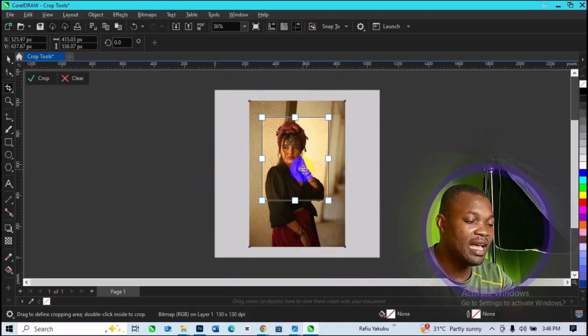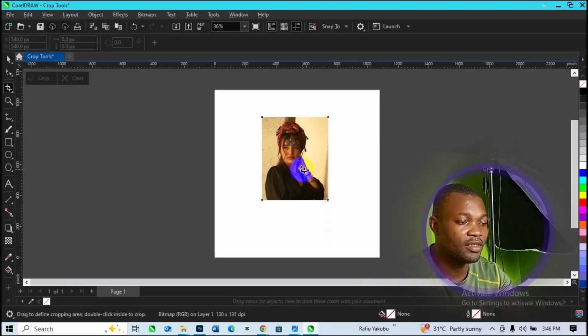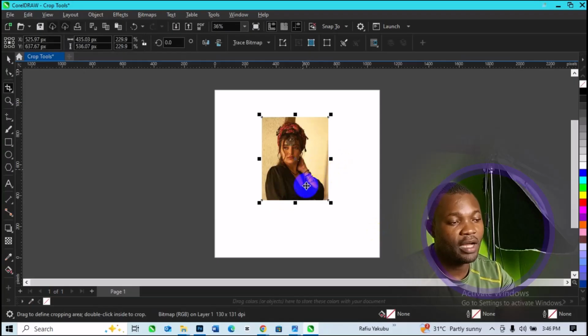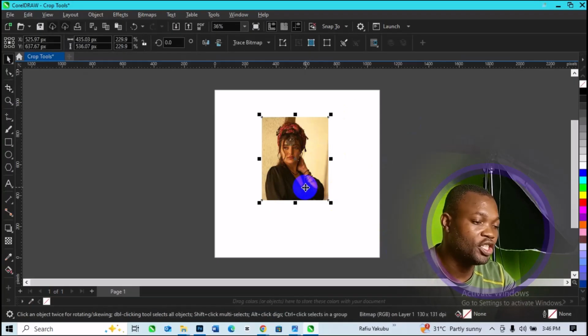Once you are done with every area you need, just press the Enter key on your keyboard. In a few seconds, it's going to be cropped off. It's that simple. So you can go on and use this particular crop tool to crop anything. Whether you want to crop shapes, images, or text, you are good to go with the crop tool.